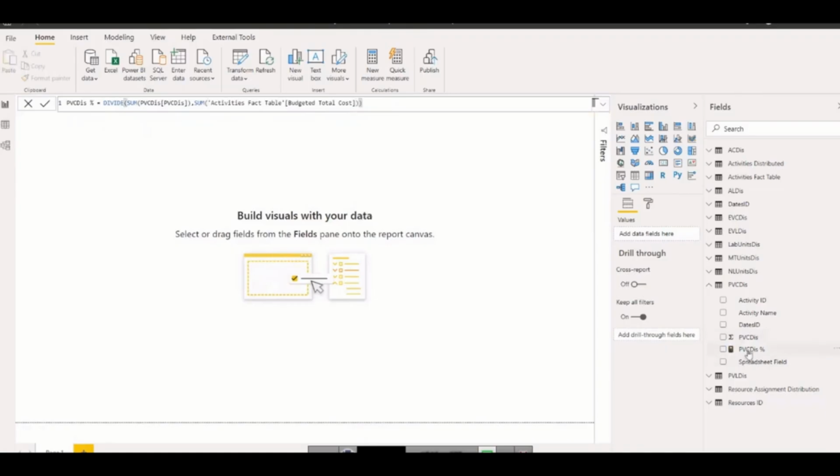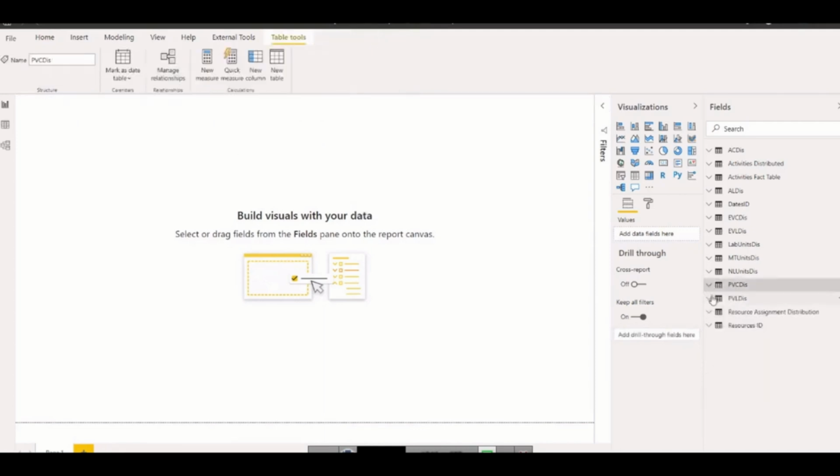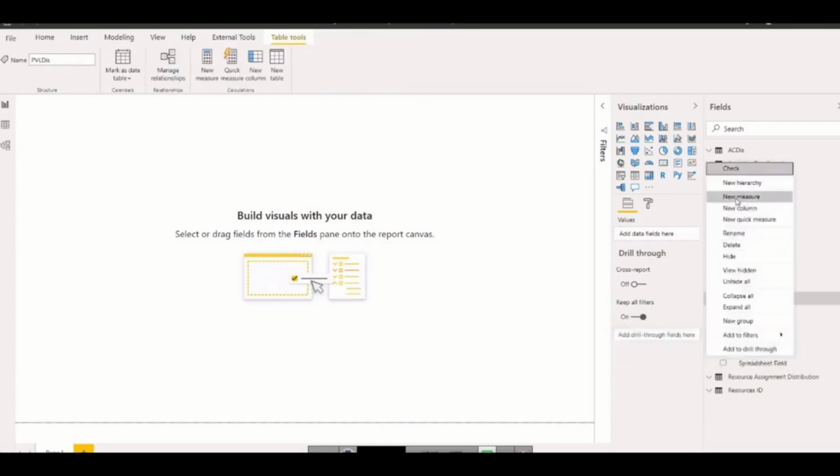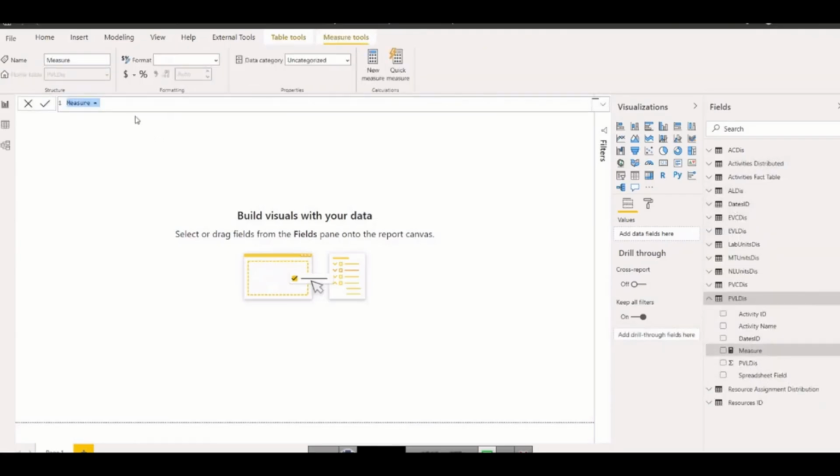So now it is showing you plant value cost distribution. I can make it a percentage and I can make it two decimal places. Yeah, it is fine. There is one more way to write this, which is also very simple. What you can do is simply create a new measure, and I want to write plant value labor distribution %.